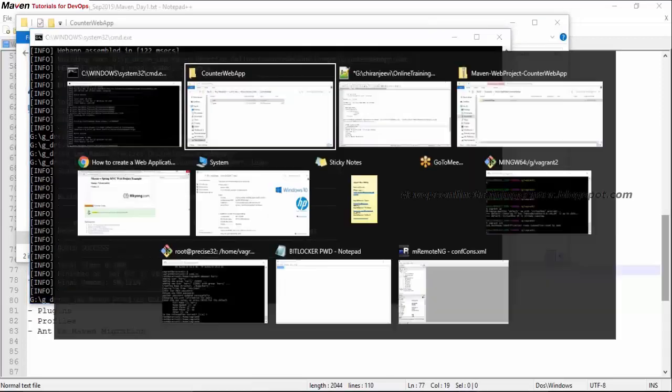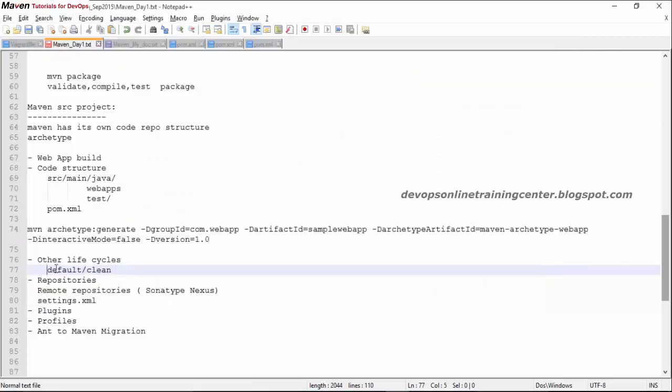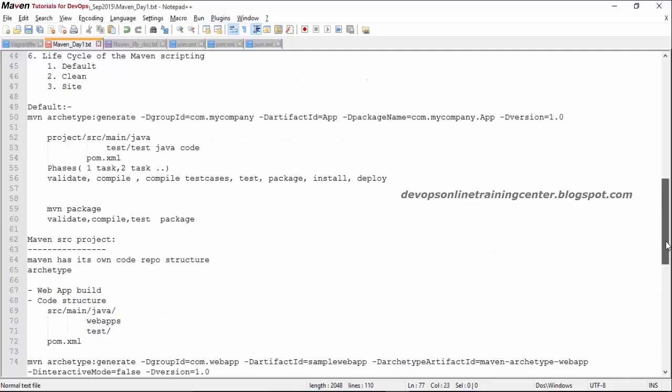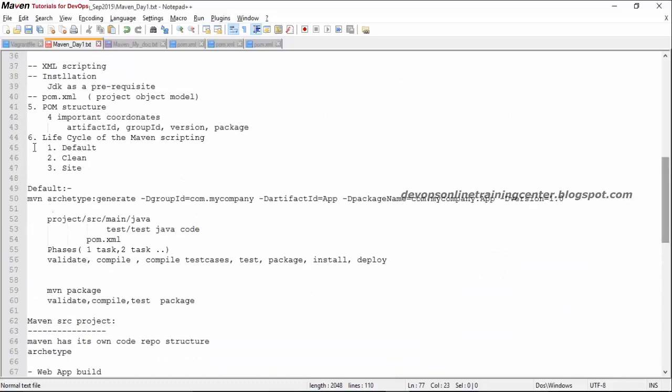So this is what we have seen in the last session. Same thing I'm just trying to explain. So these two are done, right? There is one more lifecycle, which is site. If you look at the last session class, can you see default, clean, site? So you know the default and clean. Now let me explain the site.